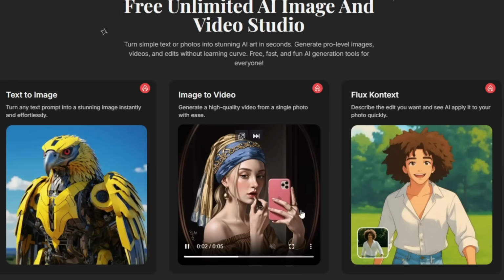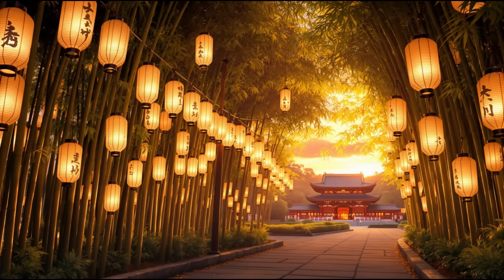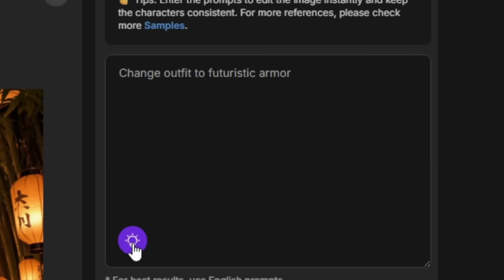Now let's move on to Flux Kontext, which lets you edit photos using AI. All you have to do is describe what you want changed, and Veer turns your imagination into a realistic photo edit. It's like having a professional photo editor built right into your browser. I'm going to upload one of the pictures I generated earlier, then click the auto prompt generation button so it can analyze the image and write the perfect edit prompt for me.